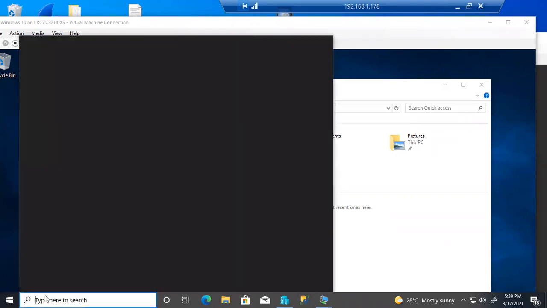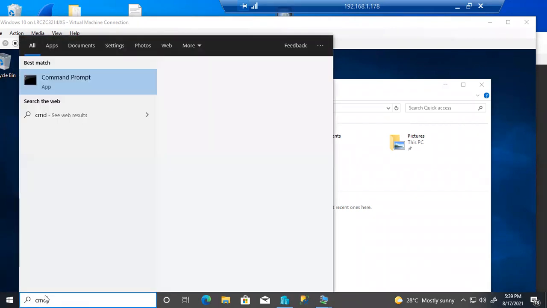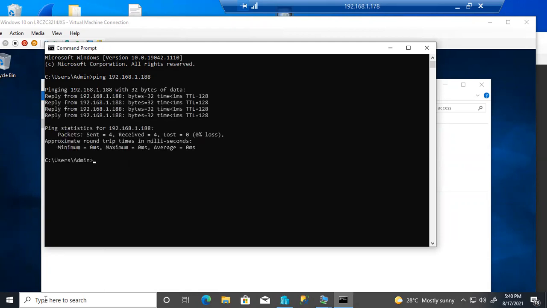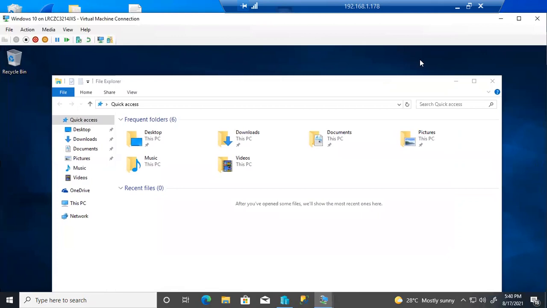We type in cmd, command prompt, and then ping 192.168.1.88. Once we receive a reply, it sent out a request: do we have any DNS server with this IP address? And it says yes, I do, I am here. So we have a reply from it. Now we can proceed with our setup.